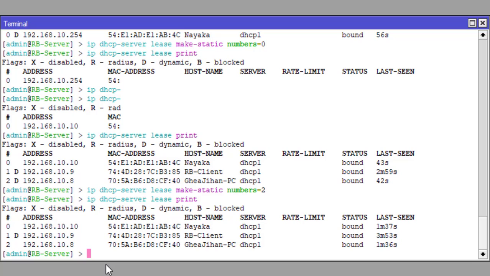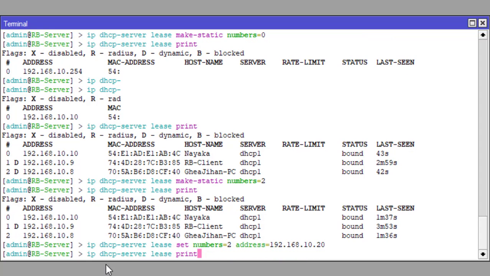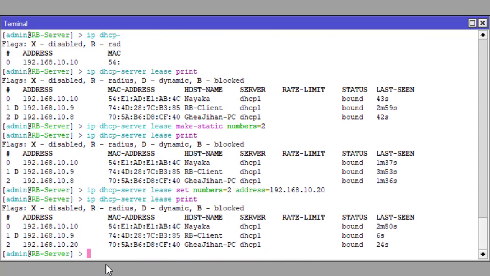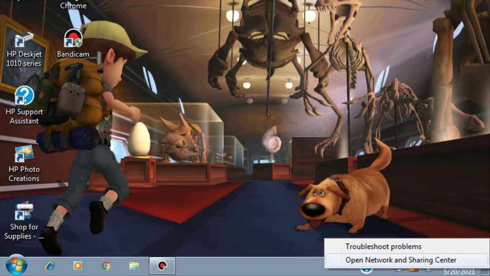After that, I will change the IP address according to the topology requirement with the command ip dhcp-server lease set number=2 address=192.168.10.20. Then check if the IP has changed or not, and as you can see, the IP has been changed to 192.168.10.20. Then do a test on the second laptop client.